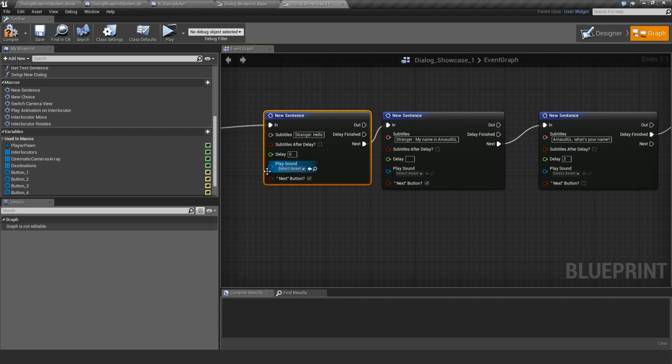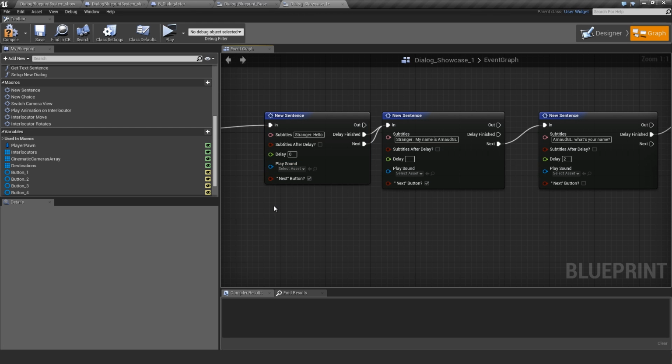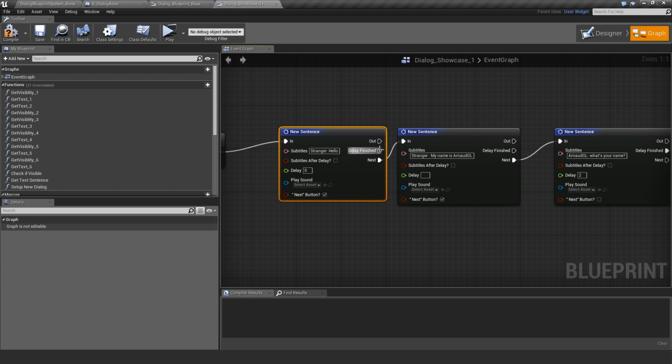You may choose to play a sound. For example, if you are voice acting, you may choose to have a next button appear, or just to finish after a delay, if you want. If, for example, we had a voice acting of the stranger saying hello, we will play this sound in the library, and we will make the delay equal to the sound duration, so that we just have a fluid dialogue of someone talking.